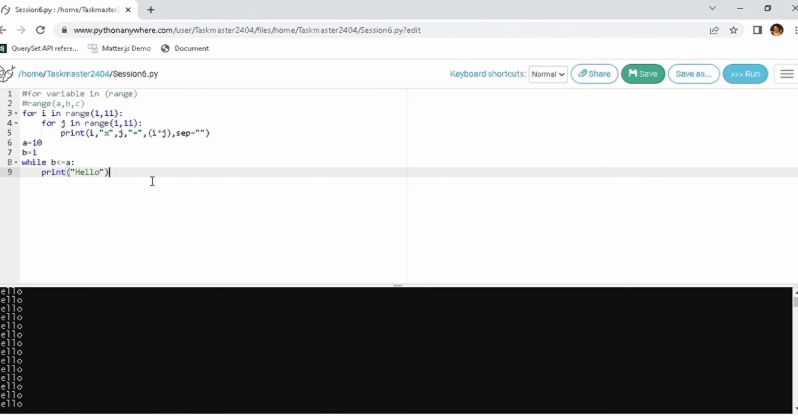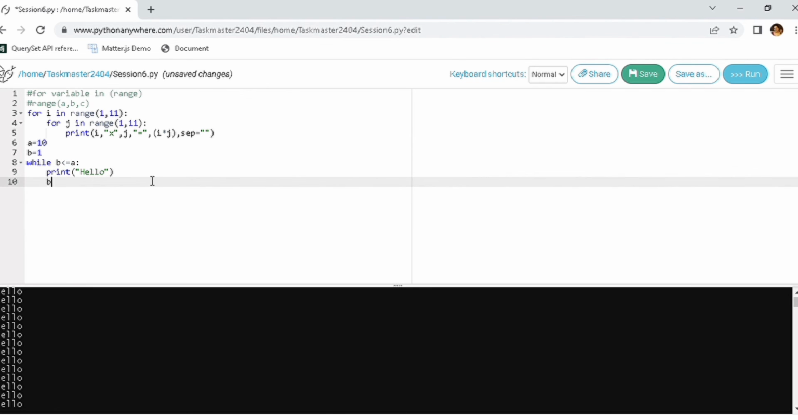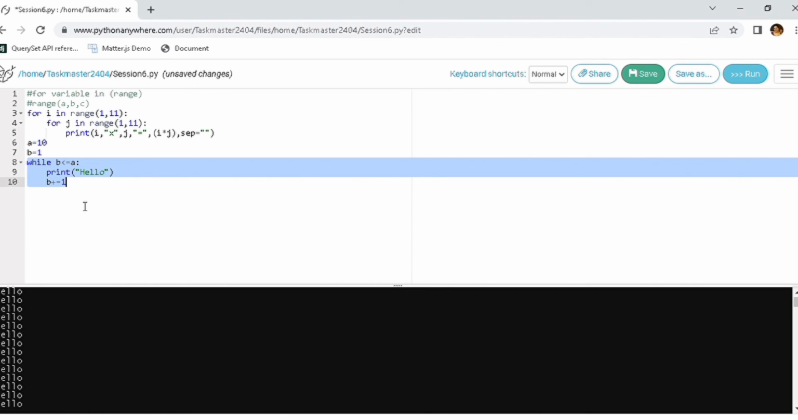So what we do is we write b plus equals to 1. Now this means that the value of b will keep increasing in every while loop. This is just like a simpler way of representing what happens in a for loop. A while loop is pretty much the same as a for loop, but here you have to change the value of the variable on your own. So now as we speak, it's still running.